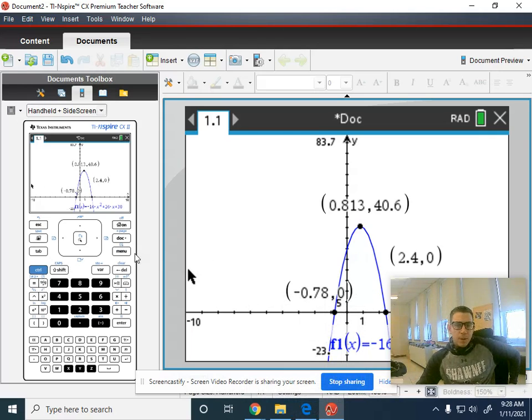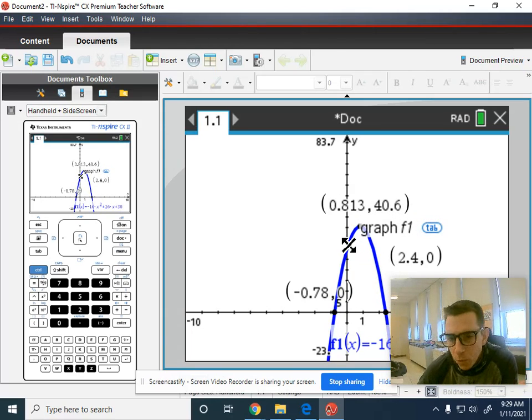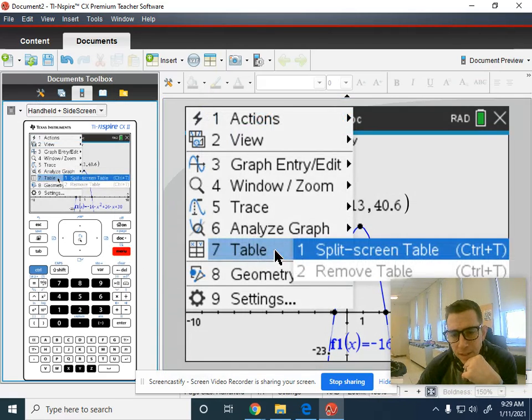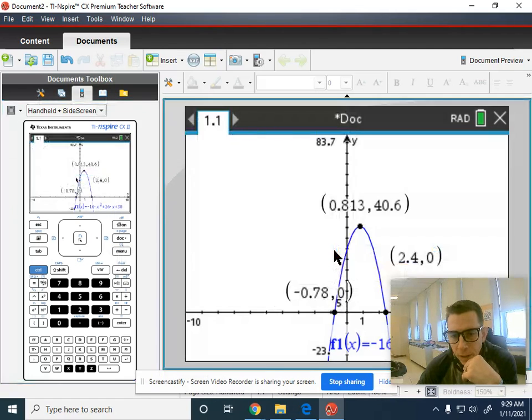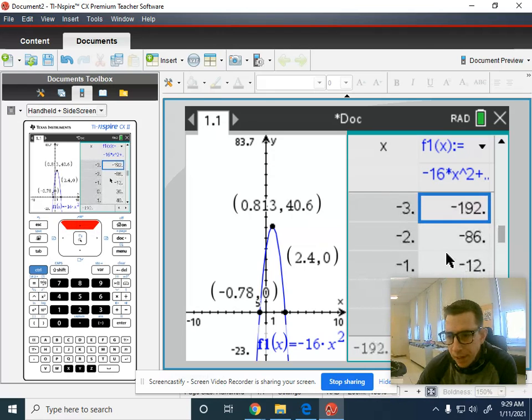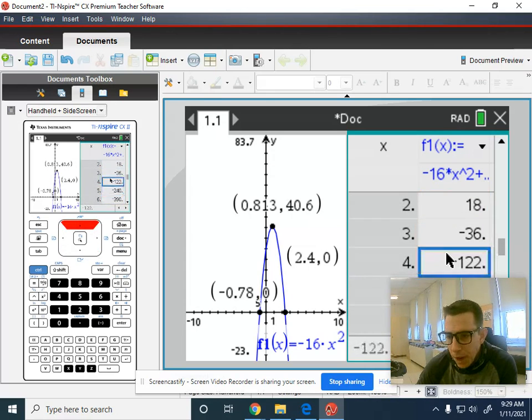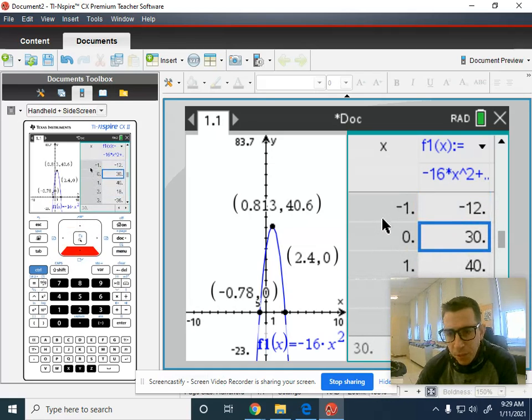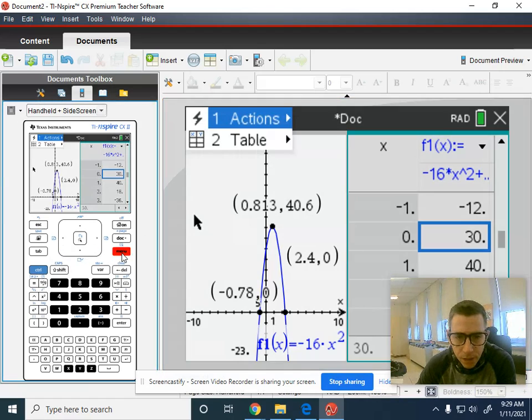Something else that you might be asked, as we'll see today in class, is if I want to figure out the value of x when y is, in this case, let's say 37. The TI Nspire has the ability to bring up a table, and I could try to find 37. But the problem is that it's only for specific integers, like 1, 2, and 3, not decimals. So that might not be the best route.